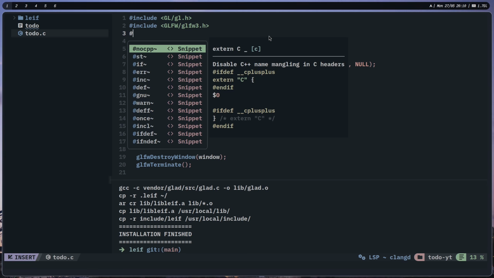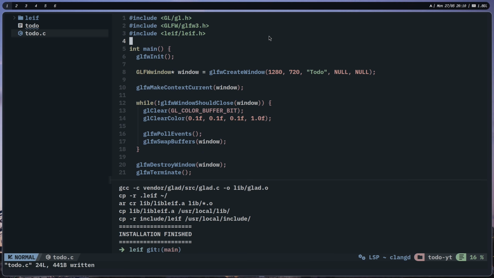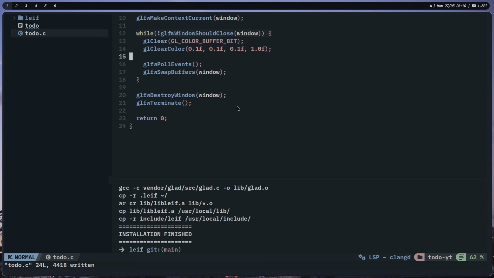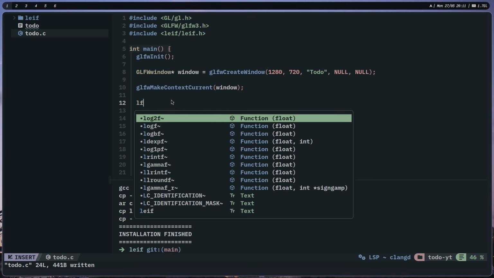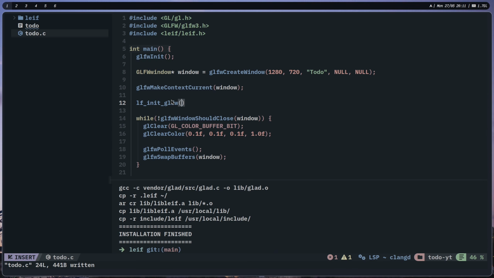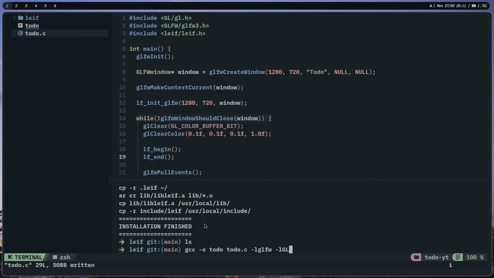So let's now include leif/leif.h, which should be in your path now, and then we can just initialize leif. So with lf_init_glfw, with that resolution and with the window, and then we can call lf_begin and lf_end to begin our leif session and end the leif session every tick.